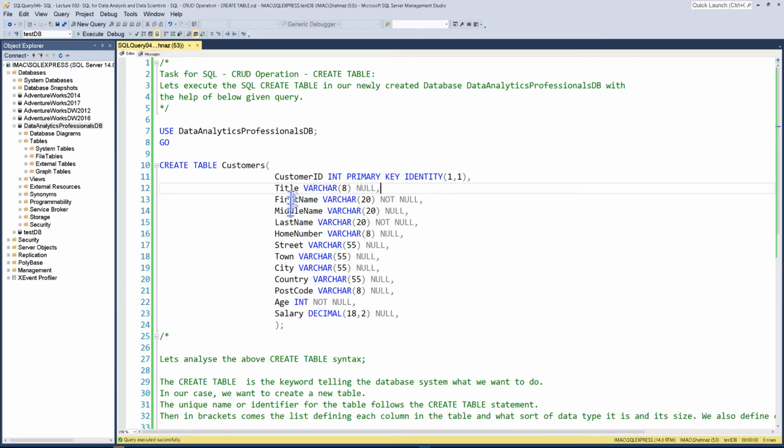As soon as I put in a new record, it's going to generate 1. The second record is going to generate 2. That I will also show you; these things will come in the coming video, so just bear with me. Now title. What is this title? It is a varchar, and the size of the title can be up to 8 characters, and it can be null.